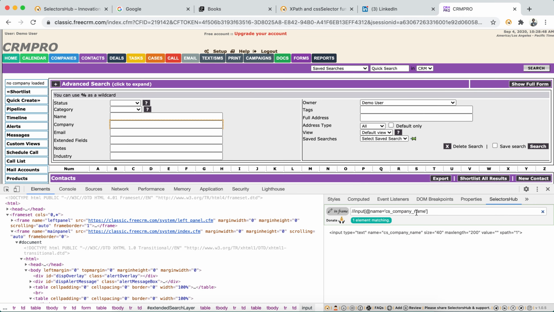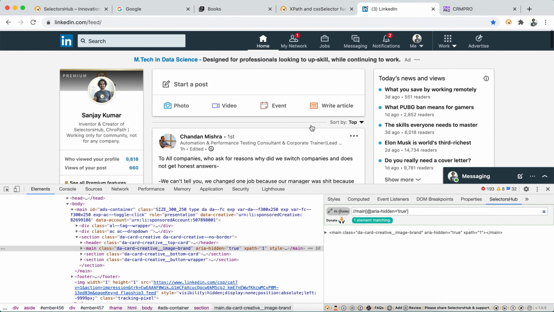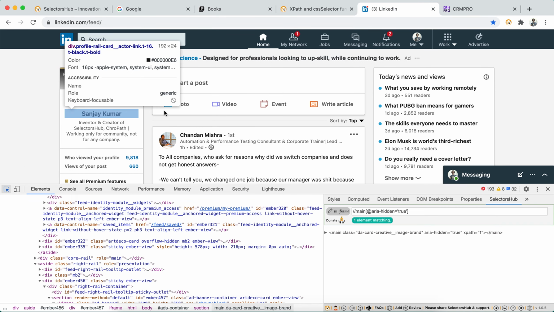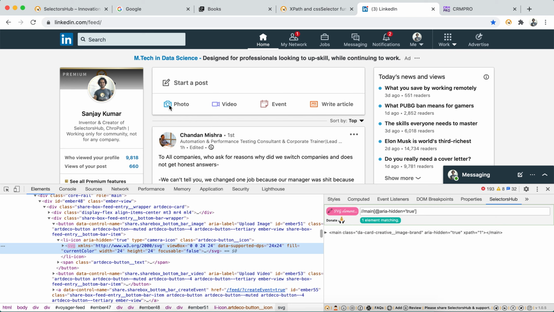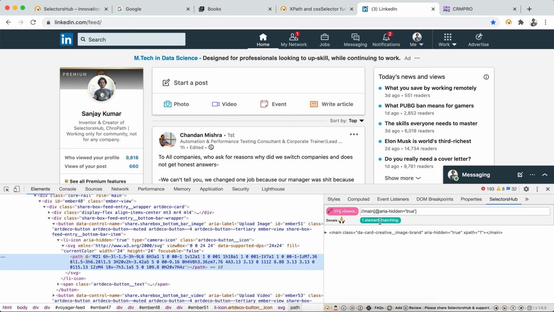Okay, so it supports iframe, it supports frame, it supports shadowDOM elements, it supports SVG elements. So let's say you don't know whether this element is SVG or not. SelectorsHub will let you know that this element is an SVG element, and if it is a child element, it tells you that too.